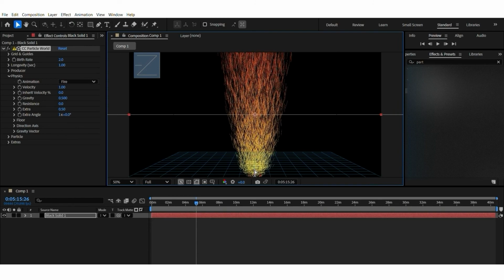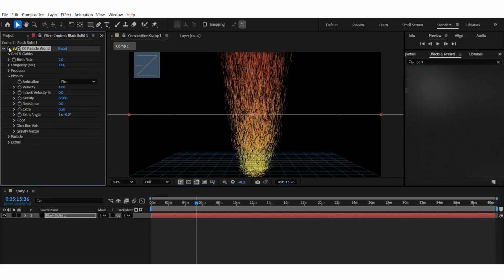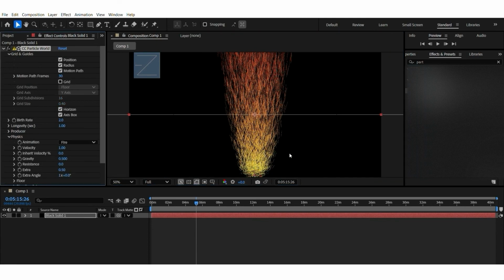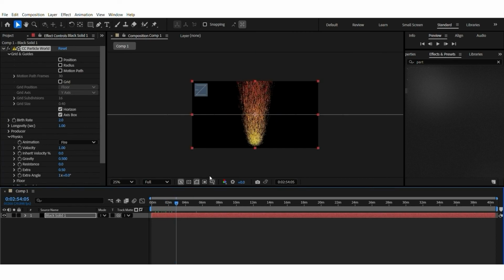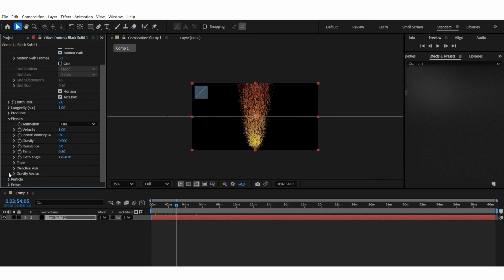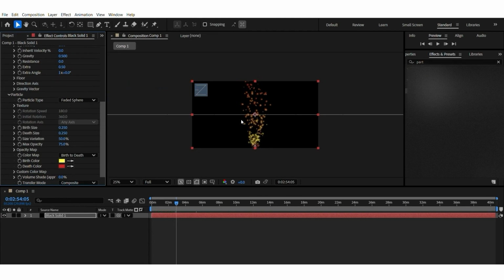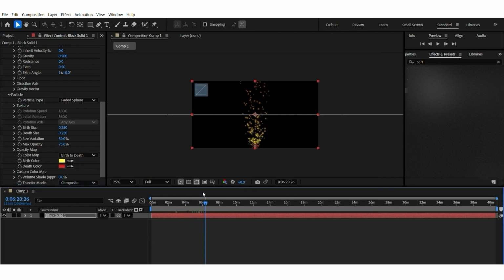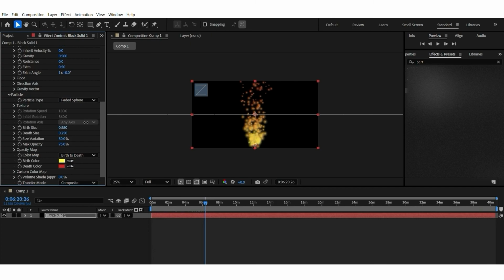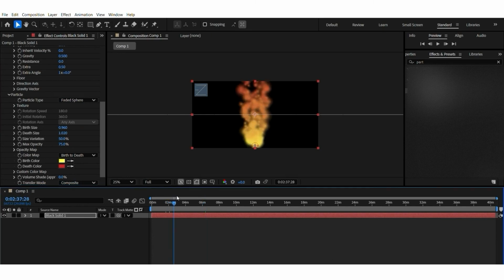By the way, I never find these grids helpful, so I go to grids and guides and I untick this box so I don't see any annoying grids. So our fire is now looking a bit better. Now we go to particles here, particle, and change it to shaded sphere or even more faded sphere. It's looking a bit better. You increase the birth size, you increase the depth size as well. Every time you make these smoky background videos, they will look slightly different. So it's up to you to experiment.